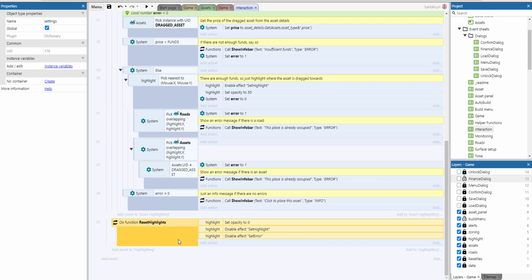And this is a little function to just reset all of the highlights. There's no picking going on, so that is applying to all of the highlights. Set opacity to 0 and disable the effects for highlight and error. So that's it for the interaction.